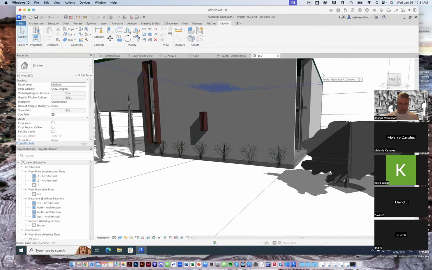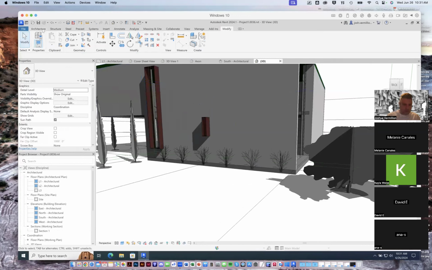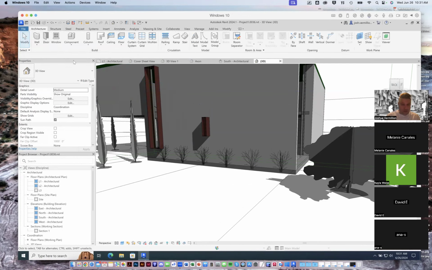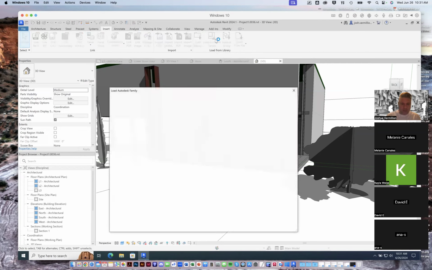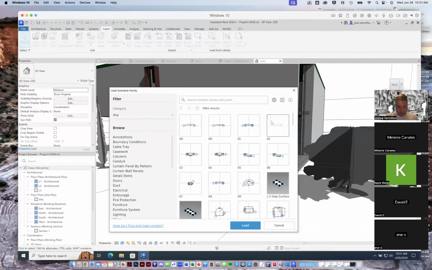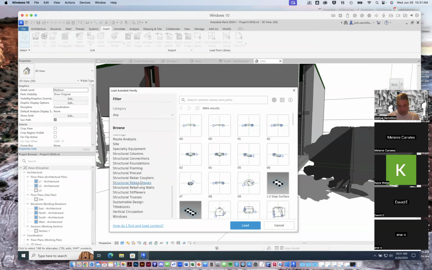When it comes to the windows and doors, again, there are some pretty unimaginative windows and doors. I will mention that when it comes to windows and doors and other sorts of families, I believe you can go to insert, let's see, load an Autodesk family, or you can load a family. So you can load an Autodesk family and it'll bring up in the cloud some other families that weren't loaded in the Revit. Some of them are like furniture and things like that. Again, they're not the greatest.